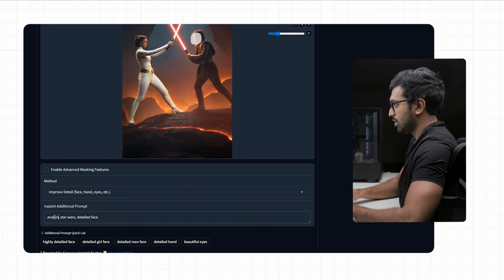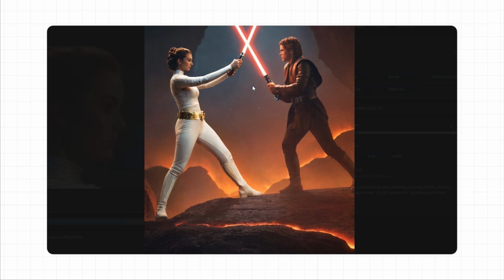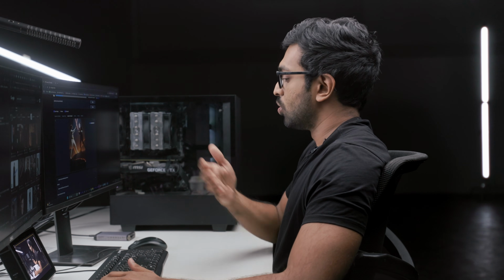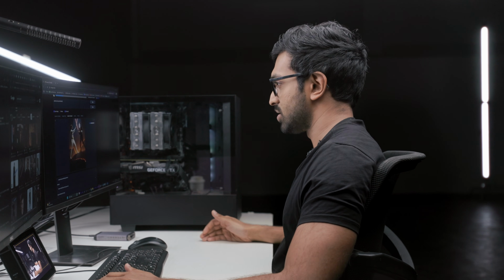So Anakin, Star Wars detailed face. It's a lot better. We're not going to perfect anything. We're going to do the best we can and really just go through all of the different tools and functions. If you'd want to see us explore that in another video where we deep dive into creating hyper-realistic images, let us know in the comments below.